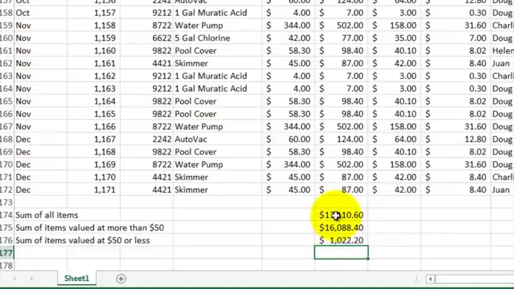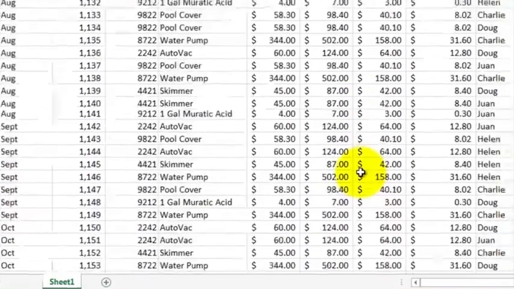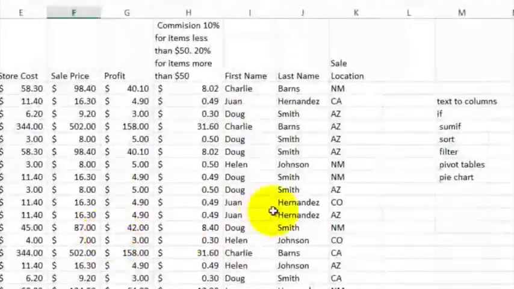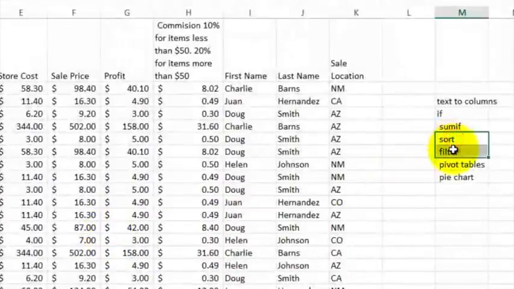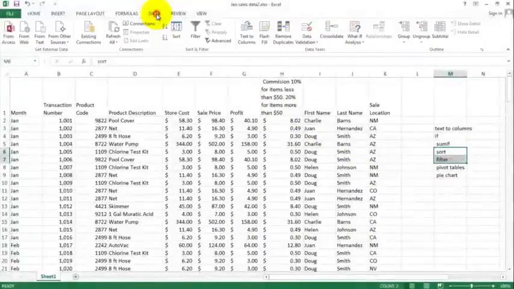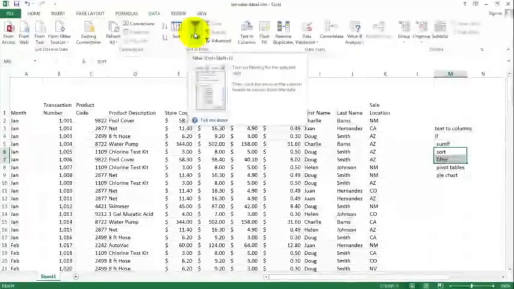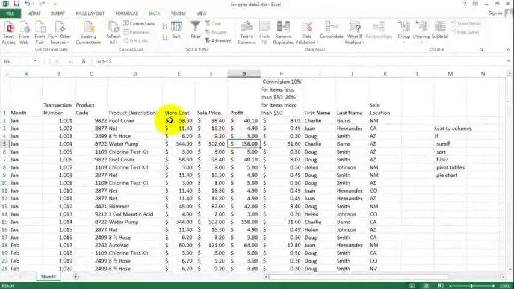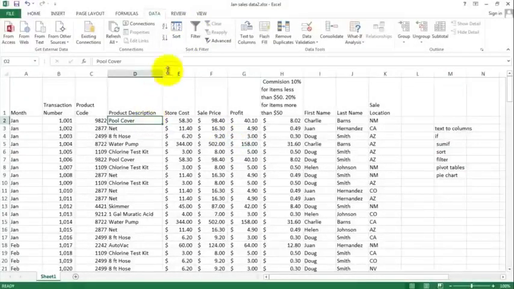Okay, let's scroll back to the top and see what other items we have to do. Two items that you do in most database work are sorting and filtering. So let's go see how that works. Go to the Data tab, and right here you see Sort and Filter. Sorting and filtering is exactly how you would think it would work. Let's choose Sorting first. What do we want to sort by?